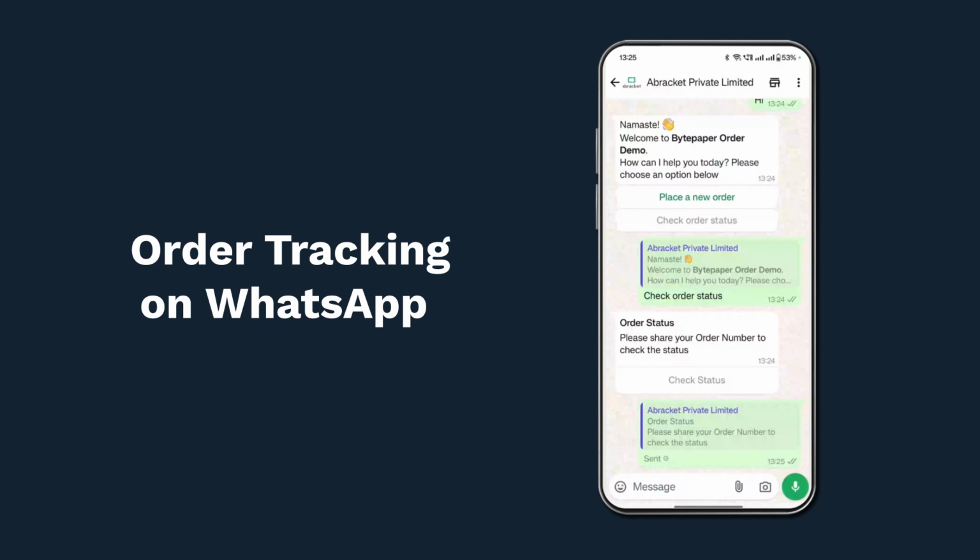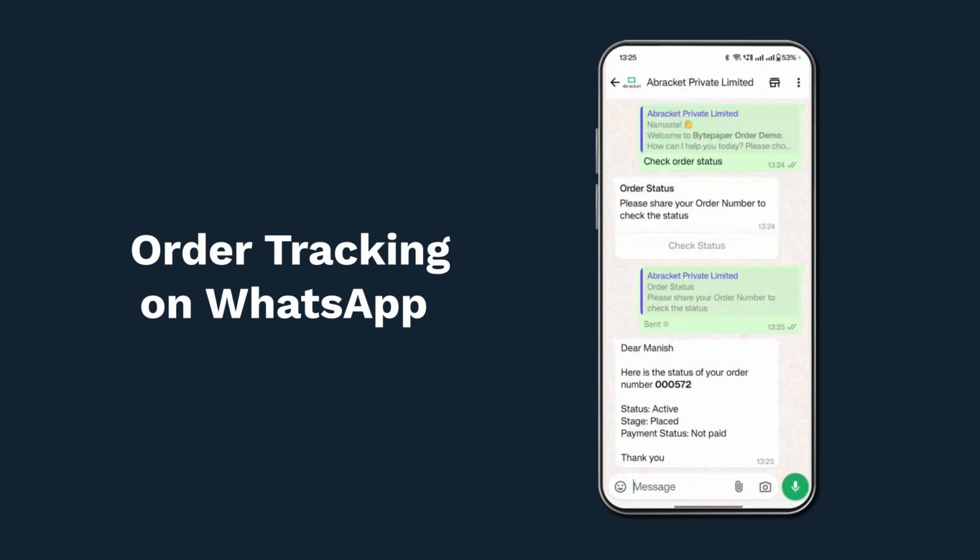Now the bot will check the status of the order, and based on your configured text message, the bot will respond with the order status. This is my configured text message, and in this you can see the order number is 572, the status is active, stage is placed, and payment status is not paid. You can configure the contents of this text message, and based on your configuration, the bot will respond with the order status message. So this is how you can check order status using WhatsApp and Bytepaper.